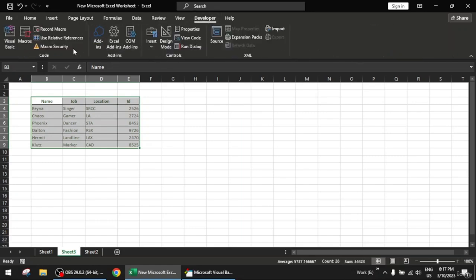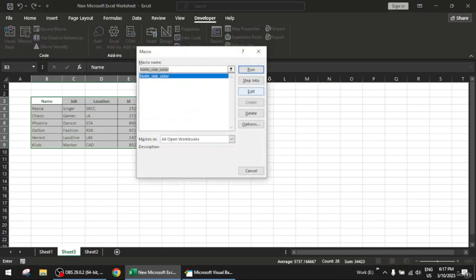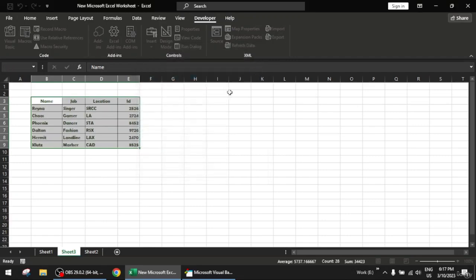So I'm going to go to the developer tab. You can also apply your macro by going to Macros here, and this interface will open up, and you can see the name as I saved it, font size and color. You can just select it and use Run, and all of the processes will be applied directly. You can also use a shortcut key, which was Control J, just as I bound it. But first I'm going to use Run.